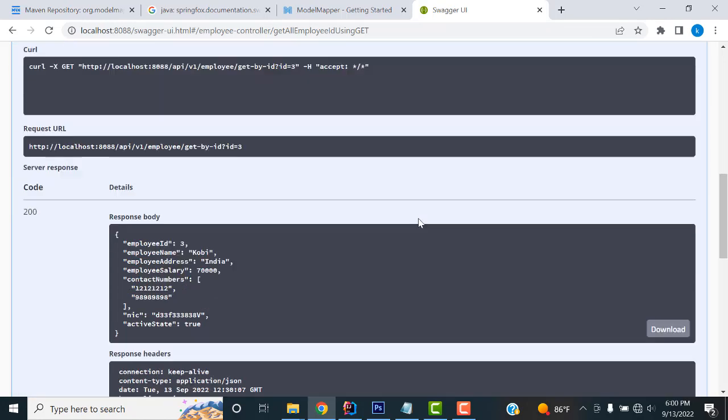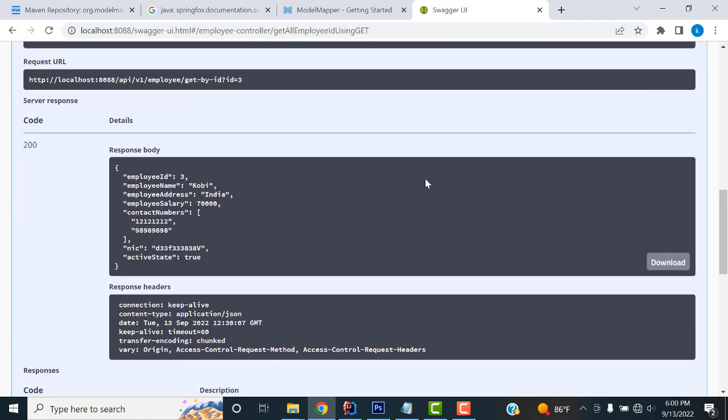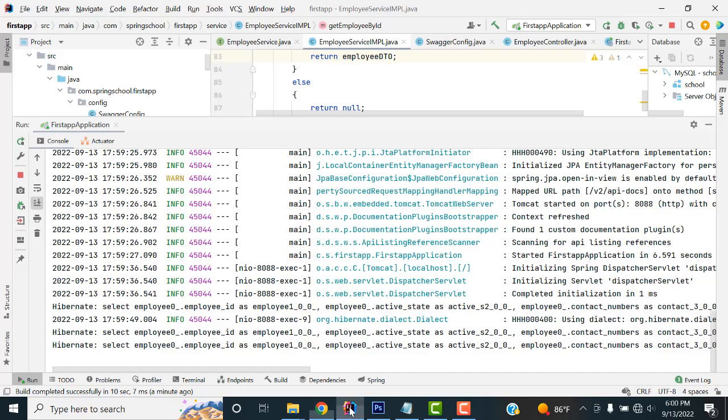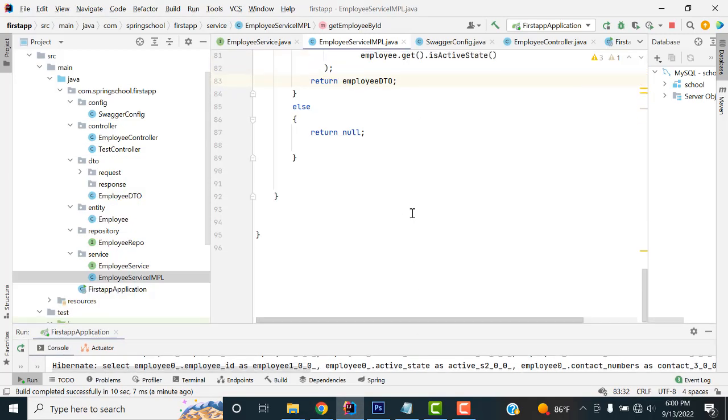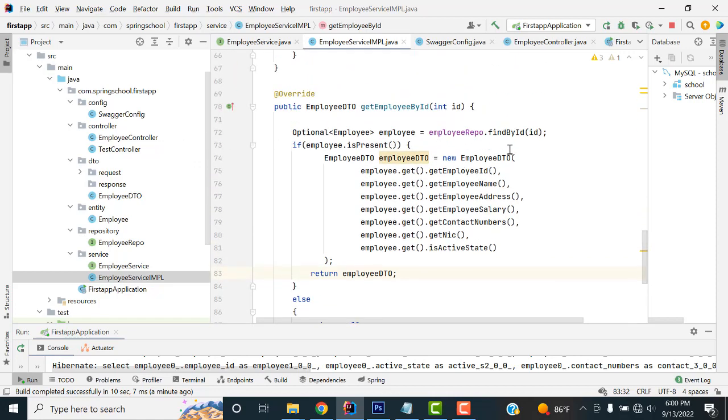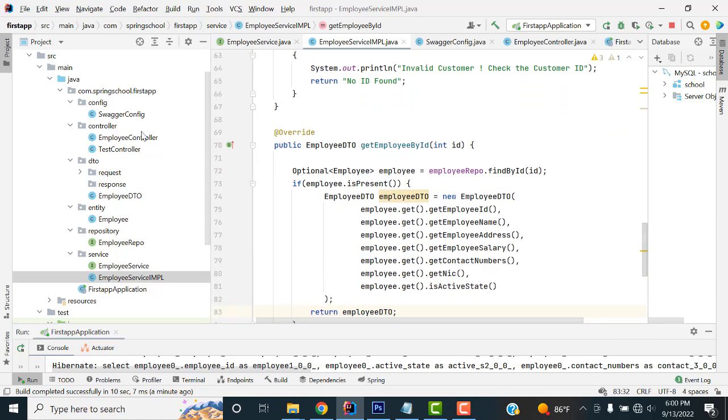Instead of doing that, we'll do another thing, that is a model mapper. Okay, the model mapper tool. I will explain this tool in my next tutorial. If I explain it now, you will be confused. First, you have to learn these things: how the search part works.